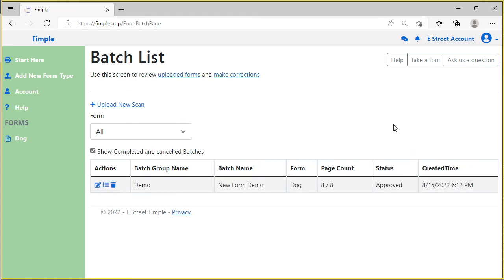Okay, so that's how easy it is to create a new form type in Fimple.